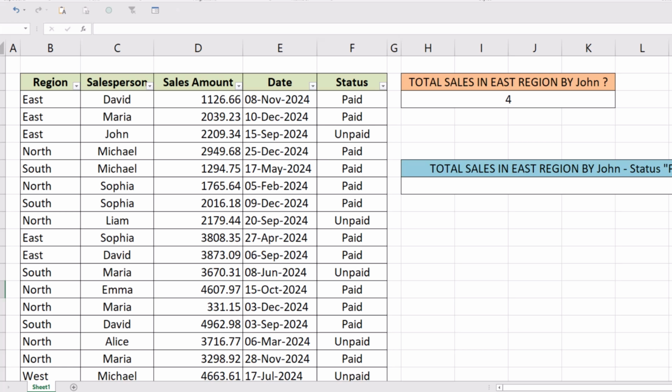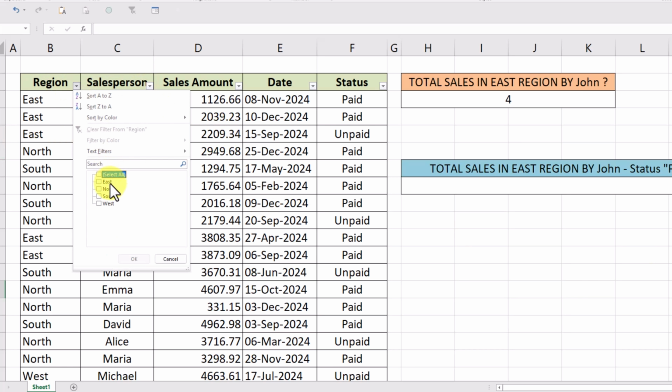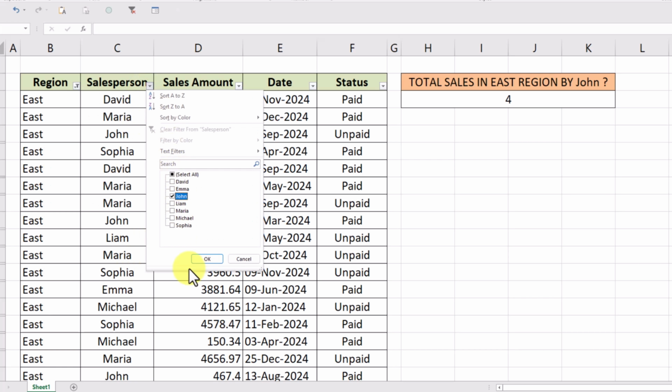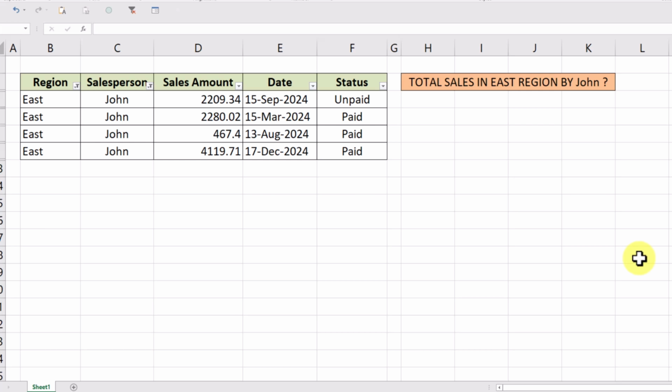And you see that Excel has given us that the number of sales made by John in the East region is 4. If you want to validate it, you can go to the East region, select John, and you can see that we have got the 4.